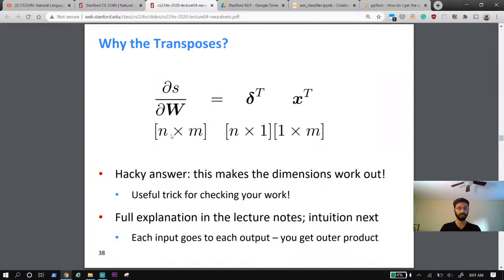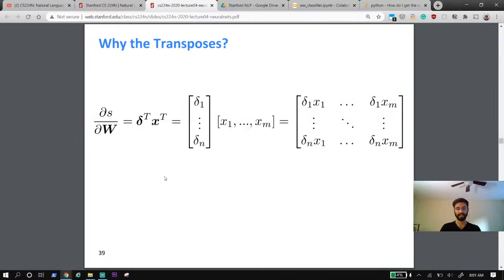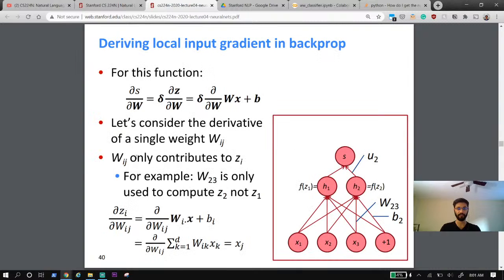Here it is. Now we want this to be n by m, so we have to make this n into 1 and 1 into m so that this happens. It's just a hacky way of making the dimensions work. There's nothing else. This is a better representation. It's a column times a row and then it becomes an n by m matrix, just like we have for w.